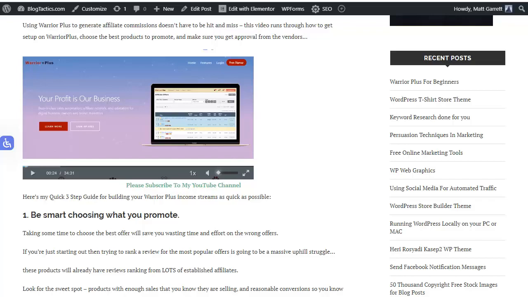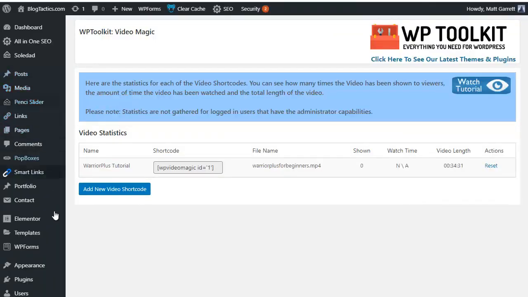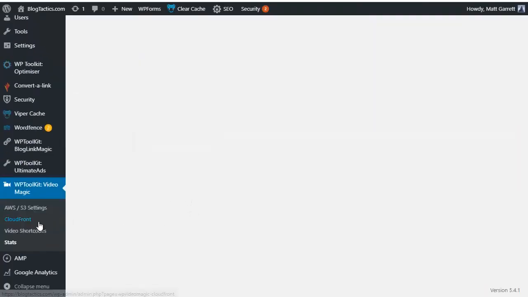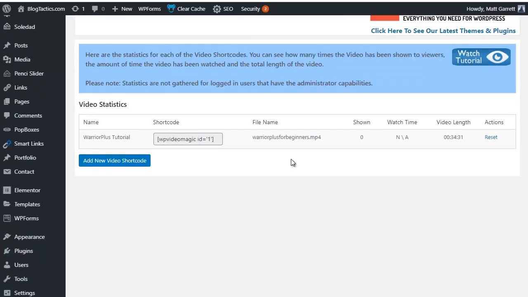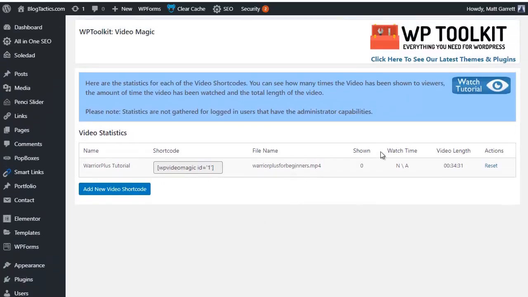Now there is one more thing we need to have a look at, which is the stats page. If I scroll down on the left, we can see we have a page called Stats under WP Toolkit Video Magic, and this is what it looks like. This page will list all your videos and how many times they've been watched. Now you'll notice at the moment that is showing a 0 for our video, even though we started watching it, but I hit pause before we got to 15 seconds. Basically the system is set up to only count once someone has viewed it for more than 15 seconds.